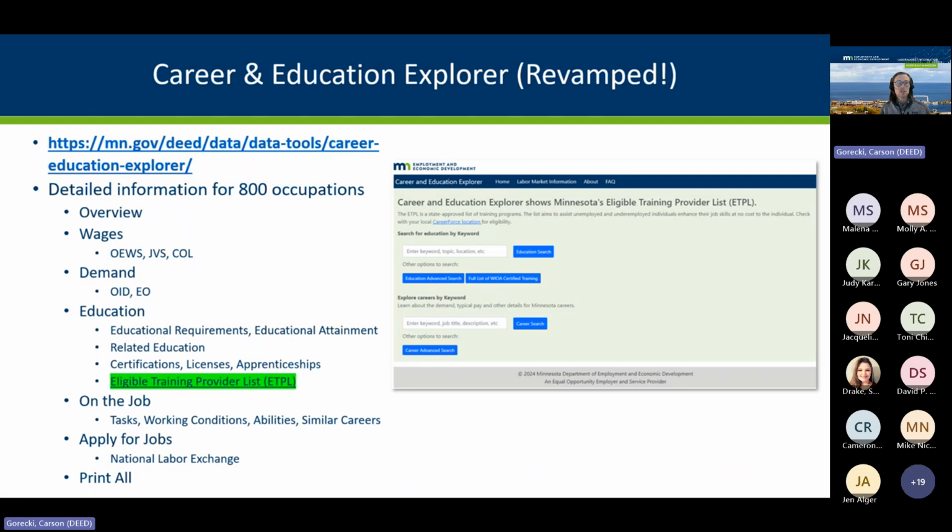So if you're a job counselor and you want to know, is there a training or a program that can help this person get the skills to fill this occupation in demand, you got to check that ETPL to see if it's there, and that is part of the Career and Education Explorer. I will say they have revamped it. It's not 100% finished, but it is a little bit nicer to use than the previous version if you've used it maybe a couple years ago.